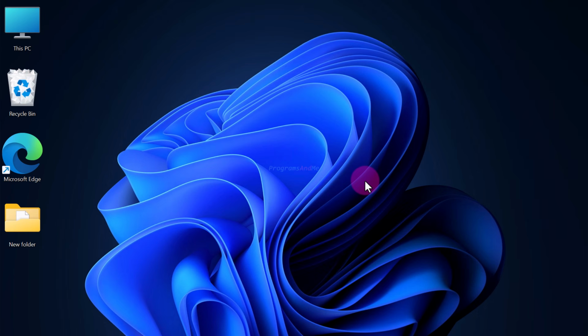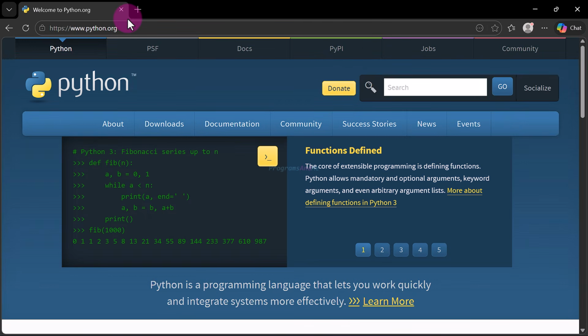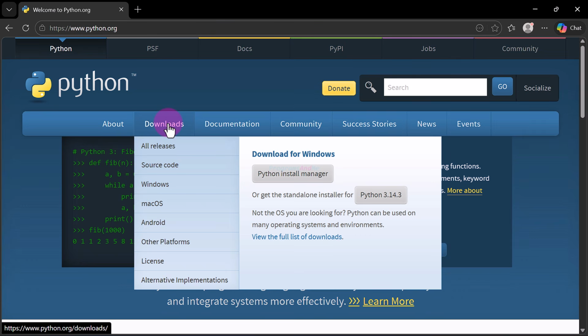To download Python file, first open your browser. In the address bar, type python.org. Press enter. It will take us to Python official website. Here we want to download Python, so go to the downloads.